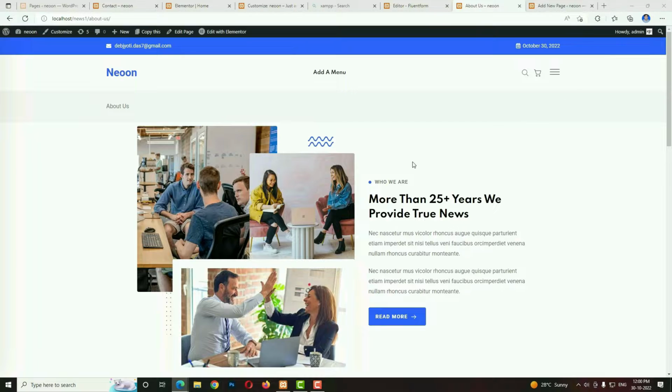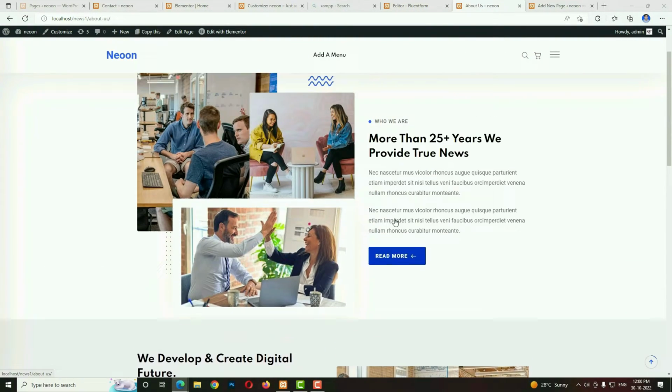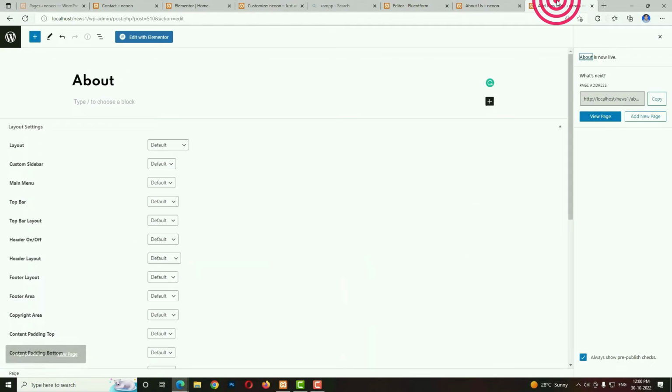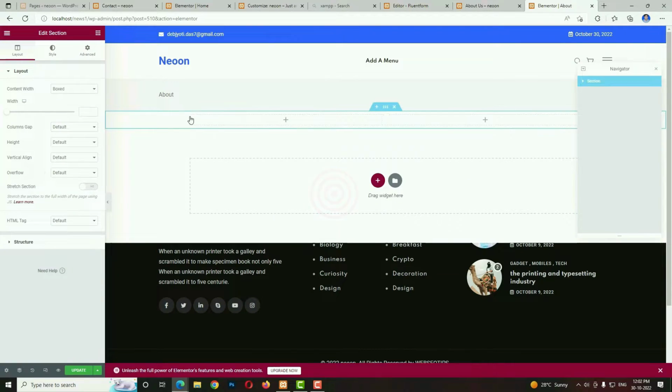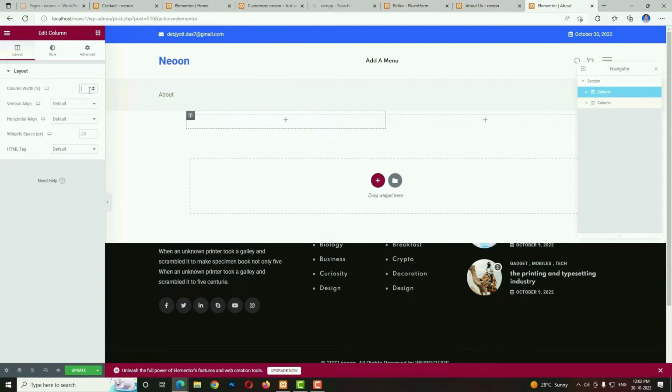My about us page should look like that. So first of all I have to design this section. So again come back here. Here let me click on this Elementor Fluent. First of all let me click on the plus option. I am taking single row and 2 columns, and click on this. The column width around 58 for the first column.